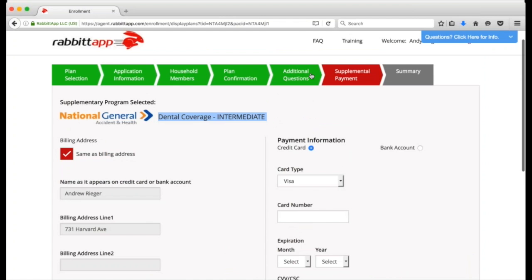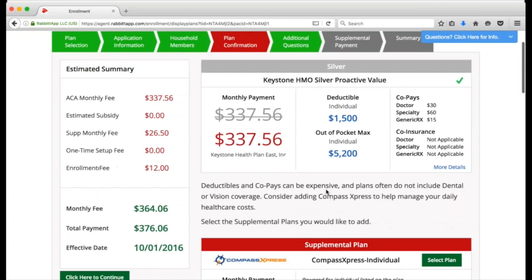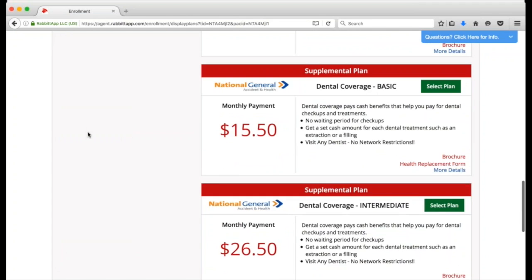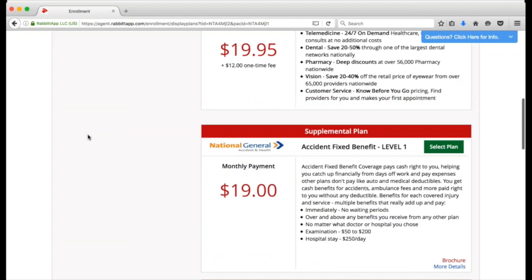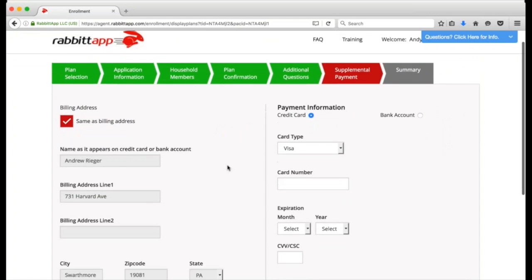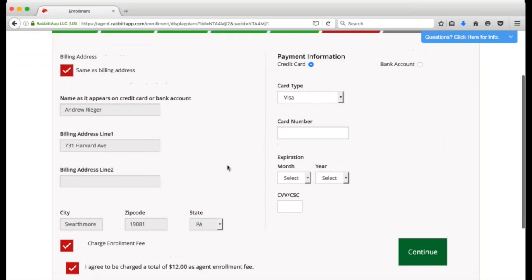So let's show you how nice this live progress bar is. I'm going to click on the plan confirmation page. It's going to take me back to supplemental. I'm going to deselect this dental plan. Maybe they said, you know what, it's a little too expensive. I don't think I want to buy it today. And then I'm going to click here to continue. It's going to take me back to this page.